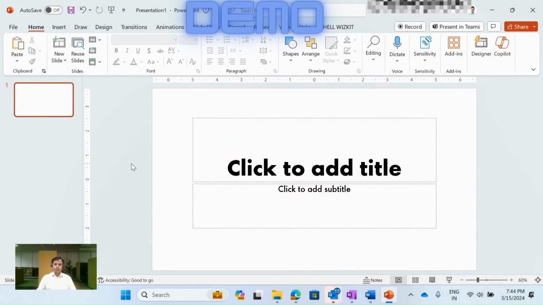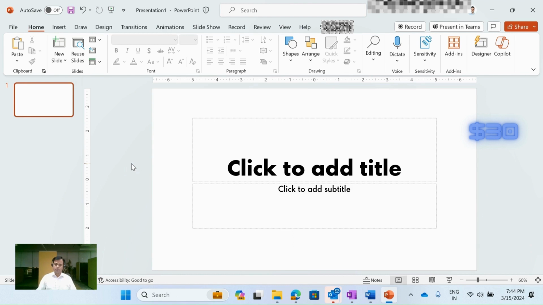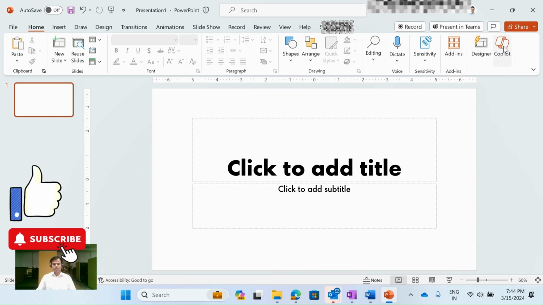Demo time. We'll learn more from practical experience, isn't it? So let's get into a demo to understand Copilot using Microsoft PowerPoint. On my screen, you see Microsoft PowerPoint, and because I have taken a license version, the license cost is around $30 per user per month. That's the current price charged by Microsoft. I can see a Copilot icon here.